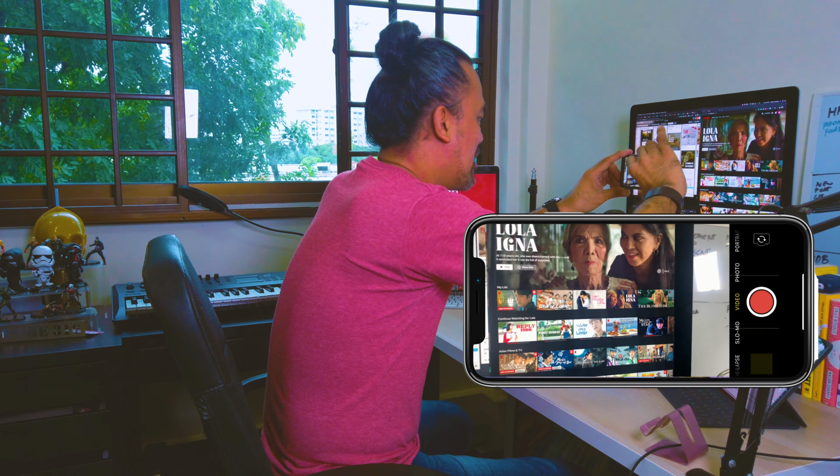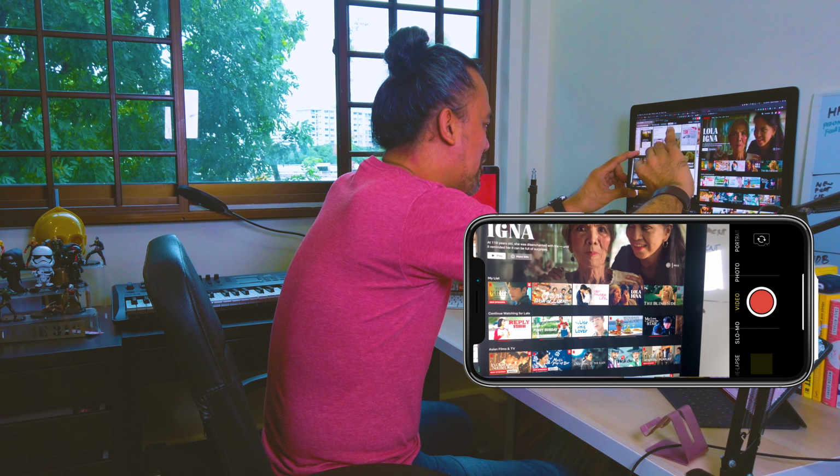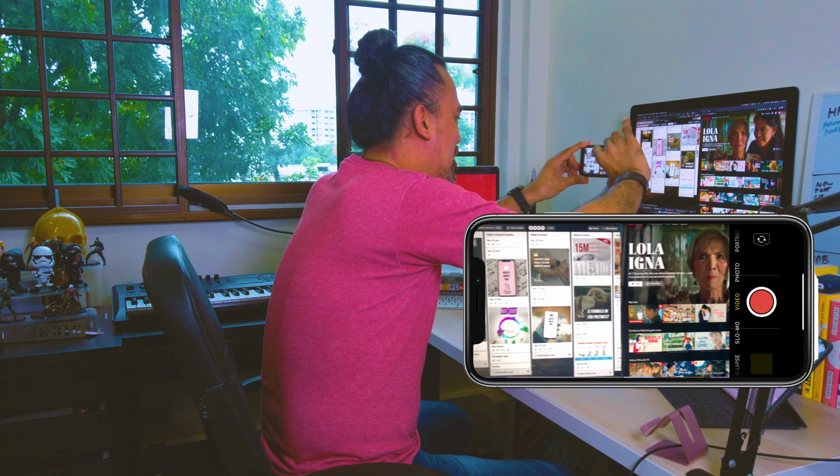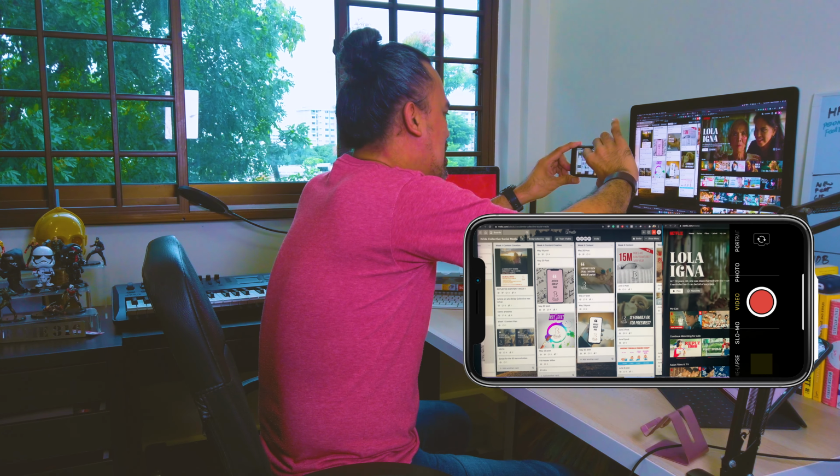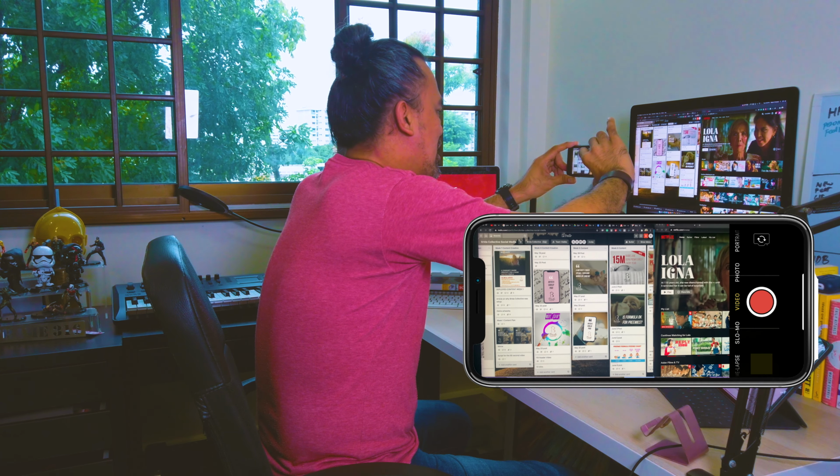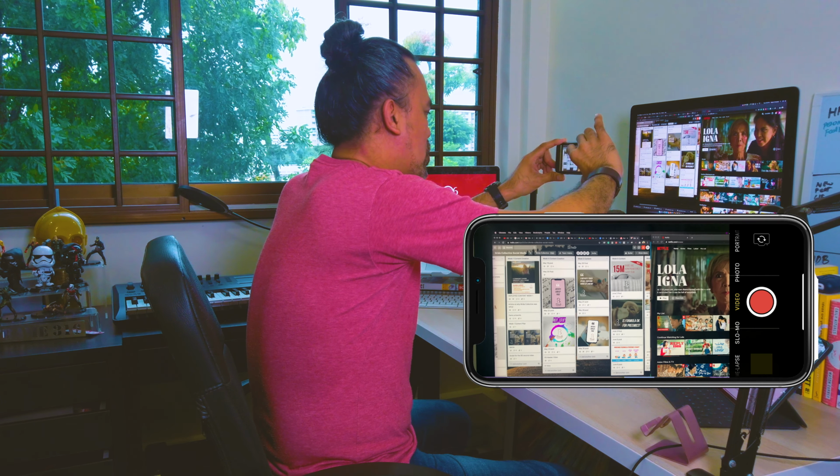The other side is where you can watch all your favorite Korean dramas, and the other side of your computer should be everything that has to do with your day job.